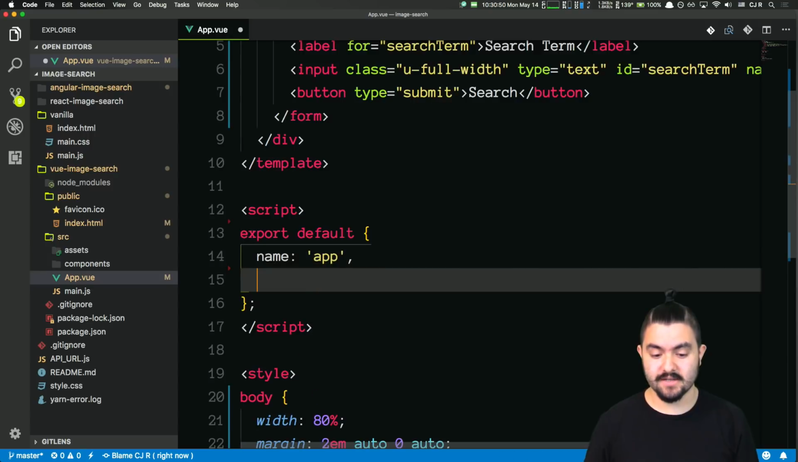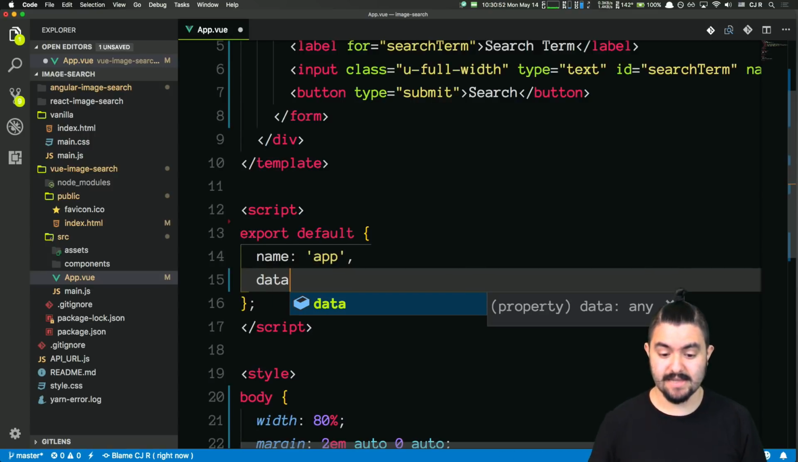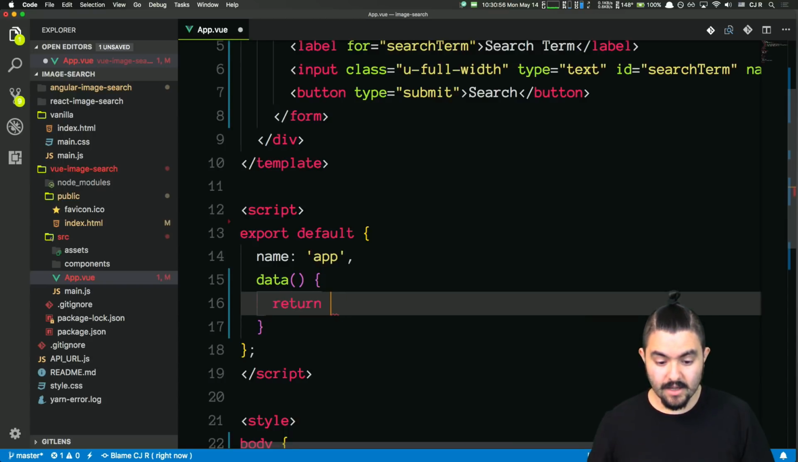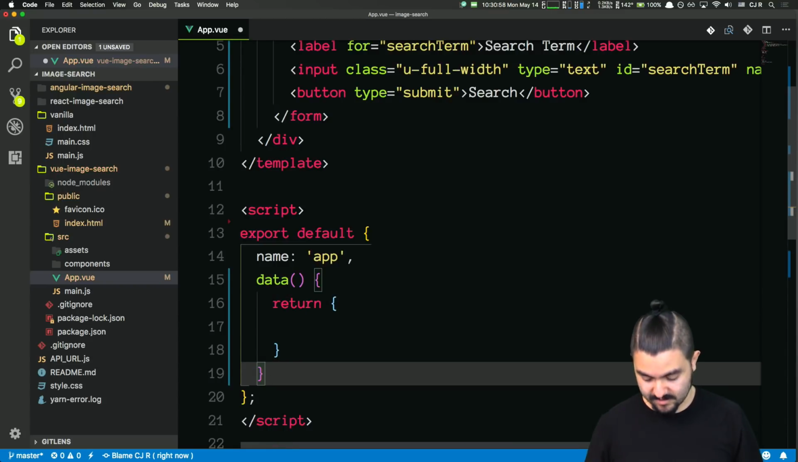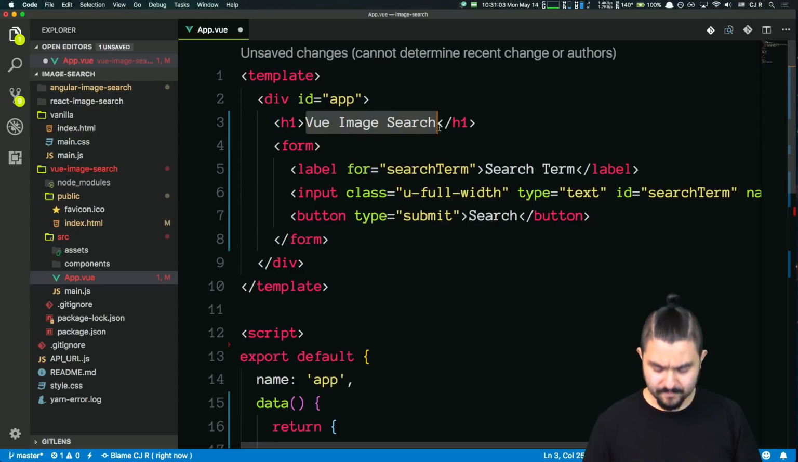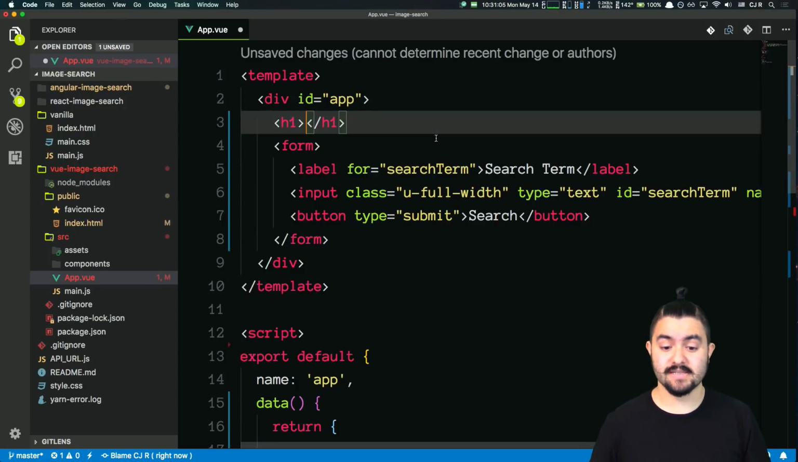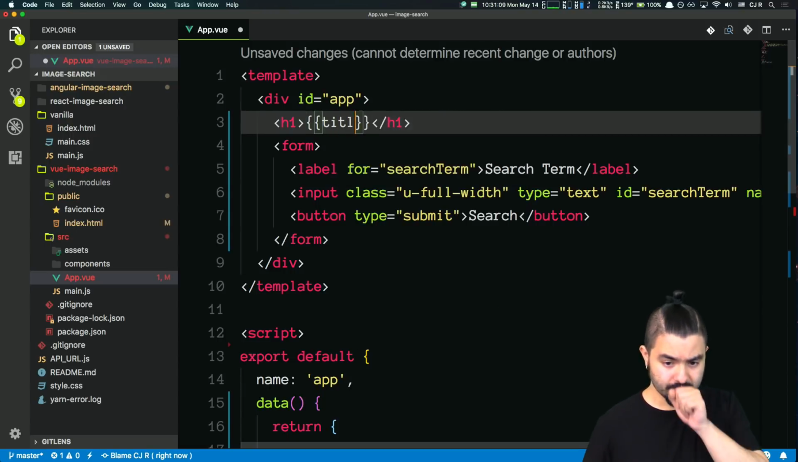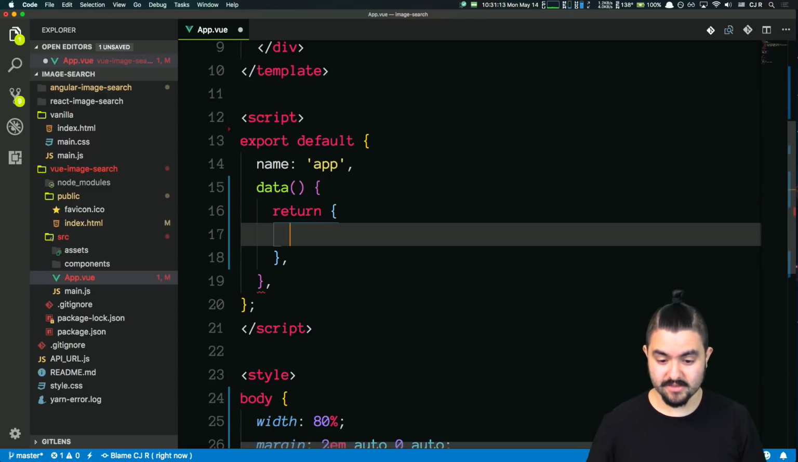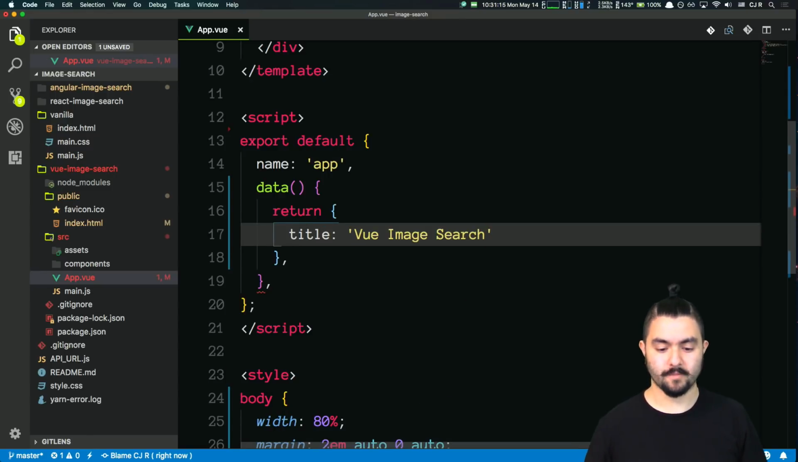In Vue, your state is known as data, and that is a function that returns an object. The first thing that we want to represent on state is the title, so let's do that. Vue.js uses handlebars template syntax to render things from your data. So I'm saying render the title right there, and on our data we'll have a property called title that is that value. Cool.